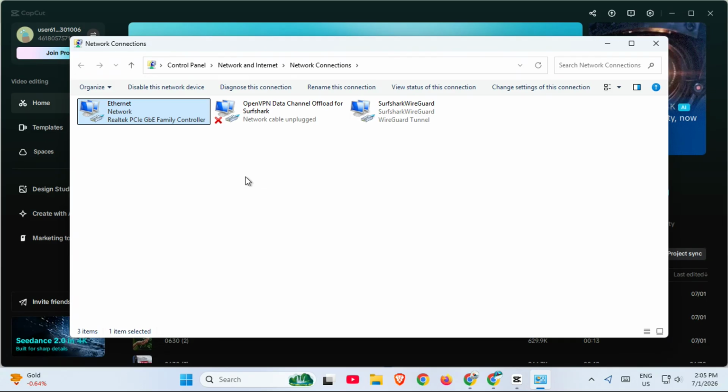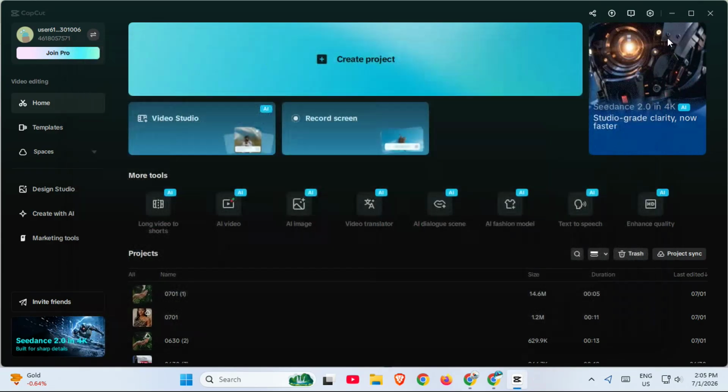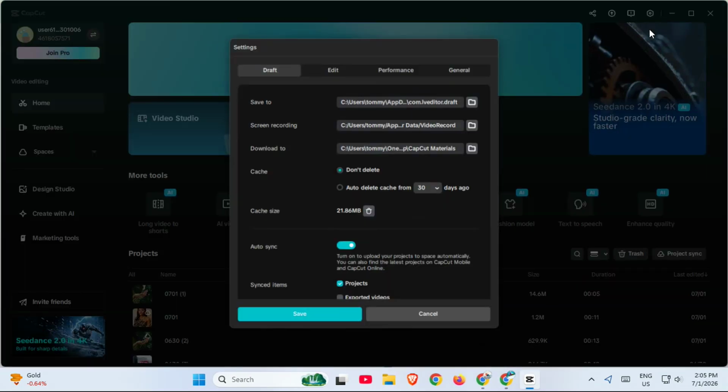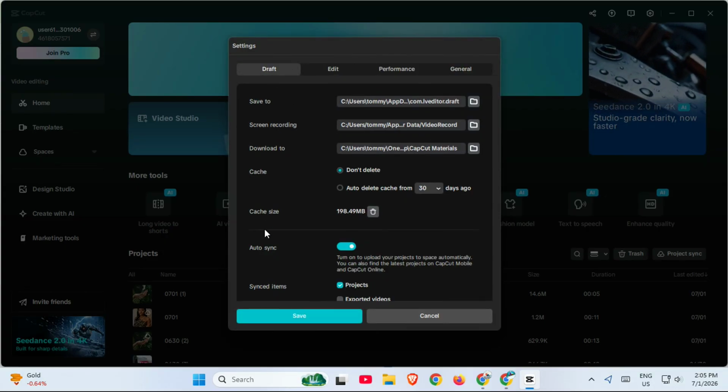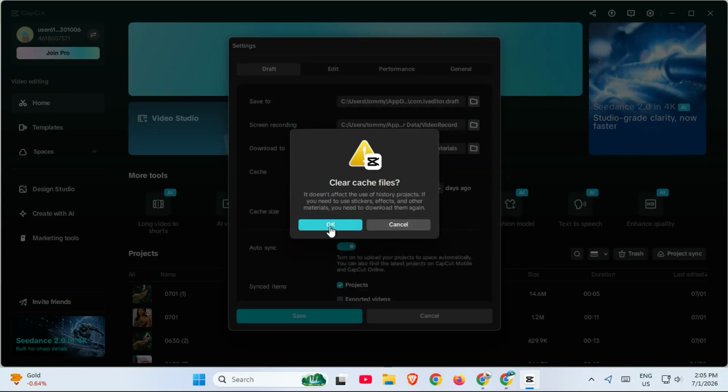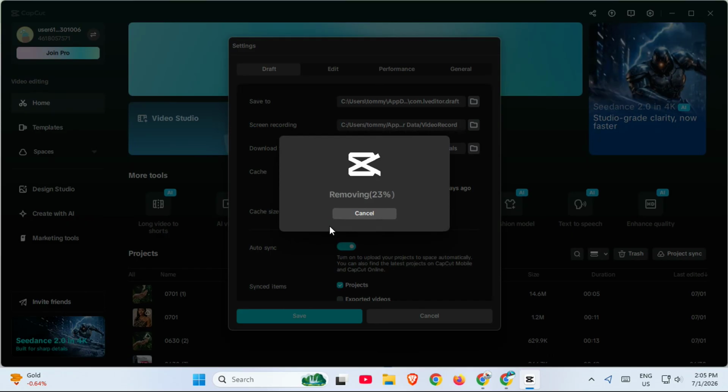Next, clear the app cache inside CapCut. Open CapCut, go to Settings in the top right corner, and then look for the Drafts tab. From there, find the cache size and tap the trash icon next to it to clear the stored files. This can remove temporary data that may be causing the feature to fail or get stuck. After clearing the cache, restart CapCut and try again.